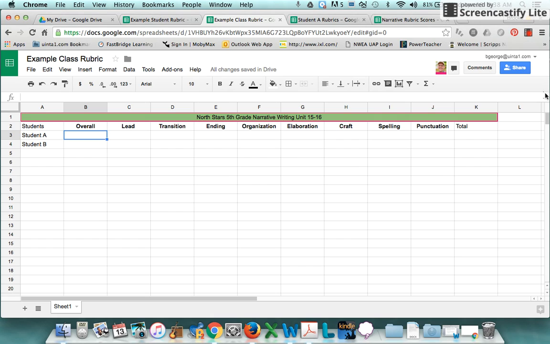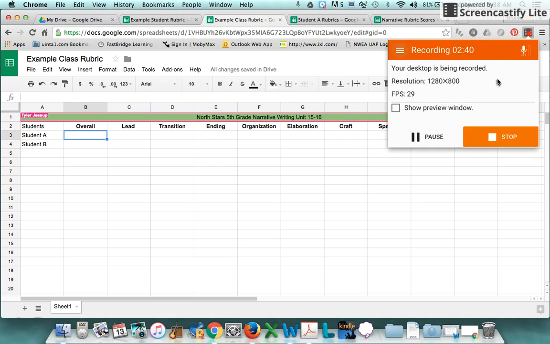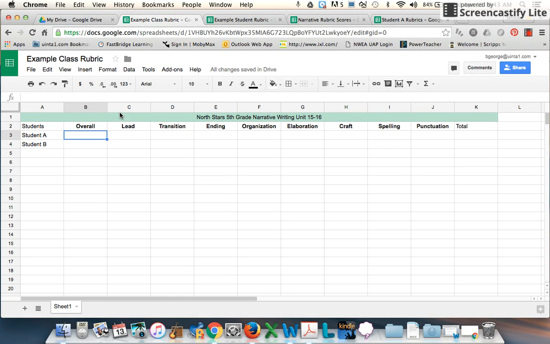Once we have this sheet set up exactly the way we want and we have all of our students entered, we have to then determine the conditional formatting. Now, to conditionally format, all you do is you select the cells that you would like to conditionally format. In this particular case, because we grade at a different number the overall lead, transition, ending, and organization, then we do elaboration, craft, and spelling.